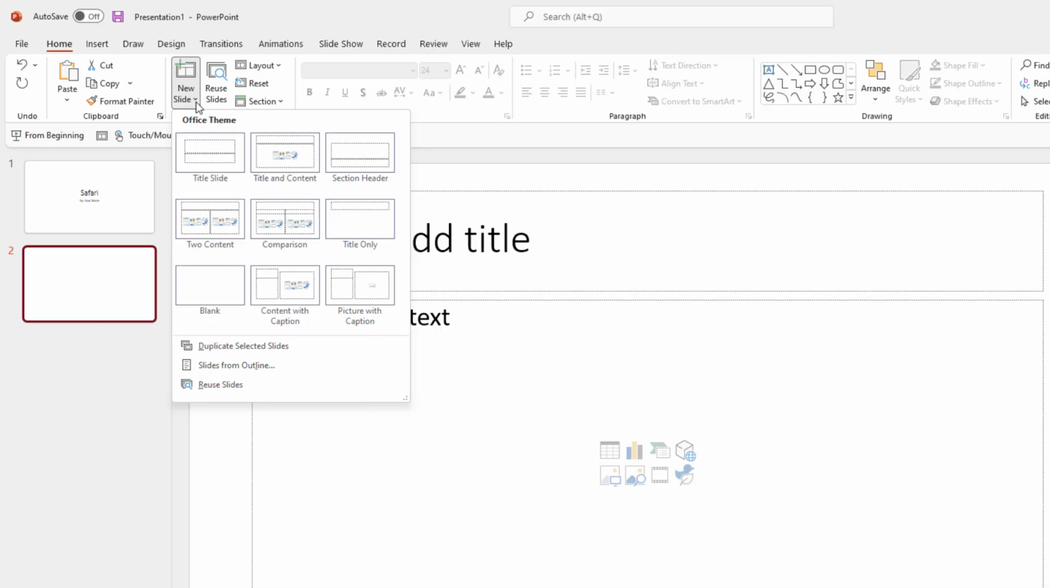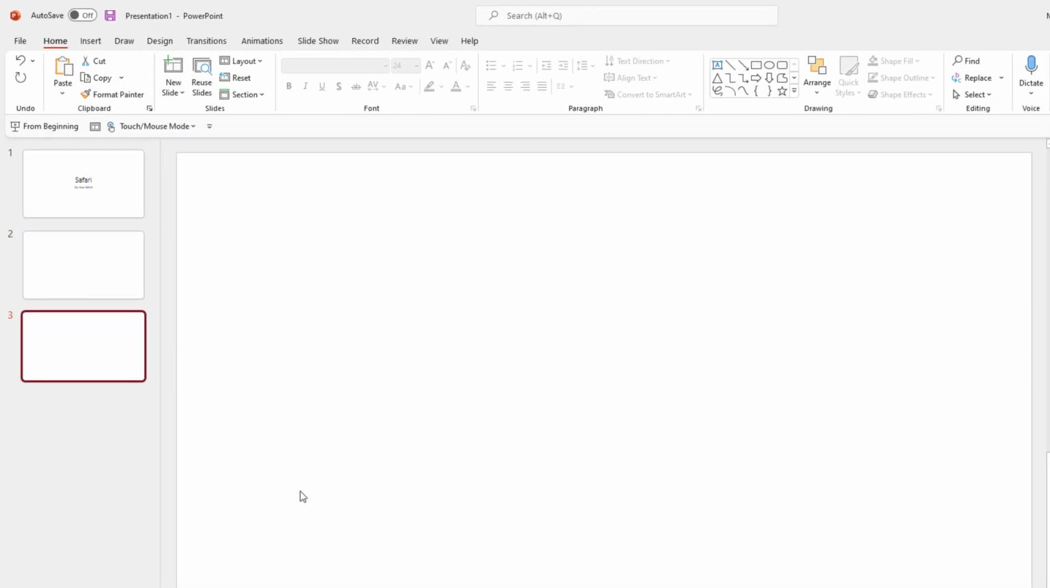I'm clicking on New Slide again, and this time I'm choosing a blank slide. You can see on the blank slide, you do not have any text placeholders. This is because sometimes you want to insert just a picture or a video, and you can work on a blank slide to insert your picture or video.